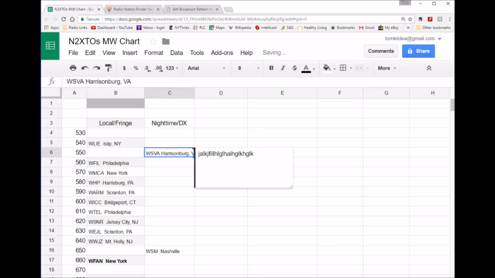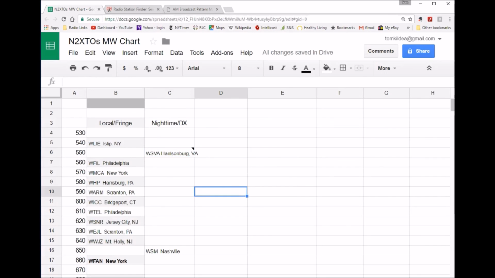That note will stay. It becomes part of the log, but it's hidden. So when I'm looking at WSVA in Harrisonburg, I can see the note that I wrote on it. Pretty cool thing. So that's my listening.